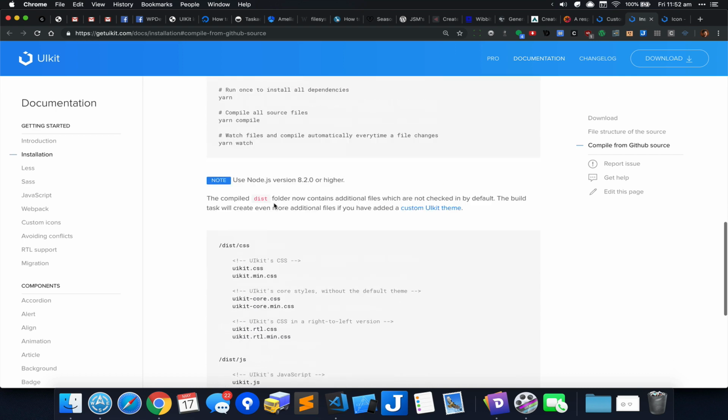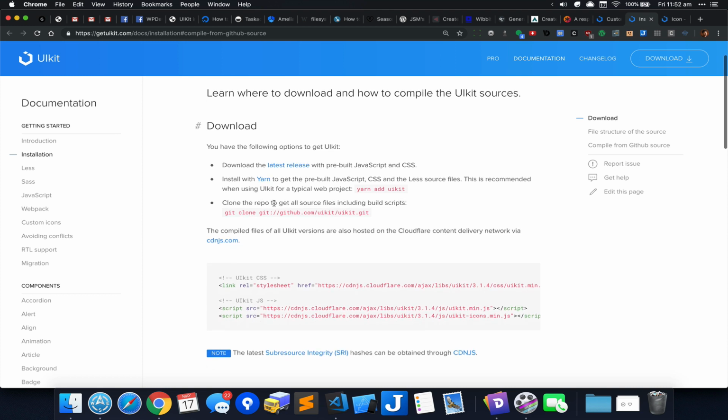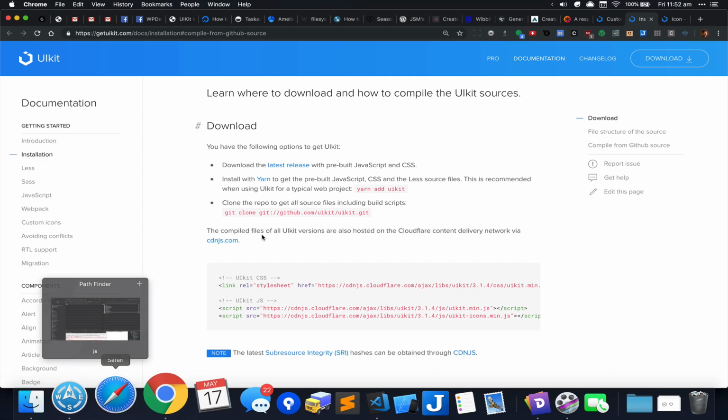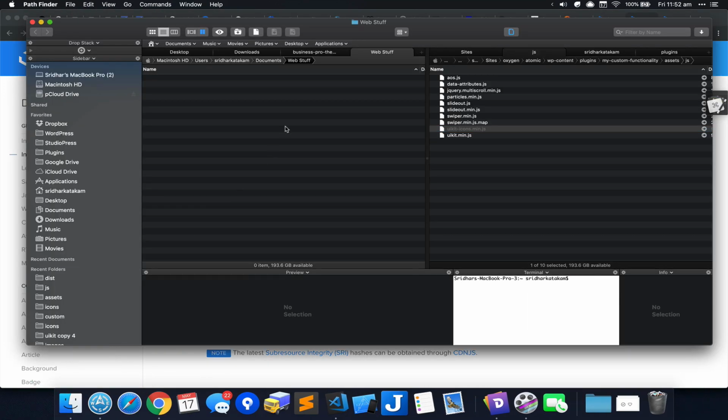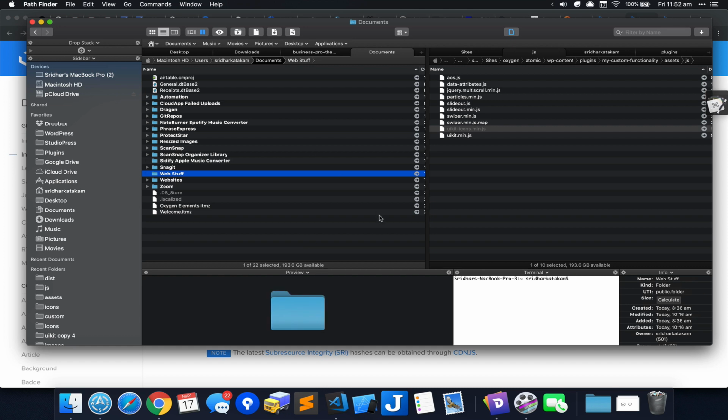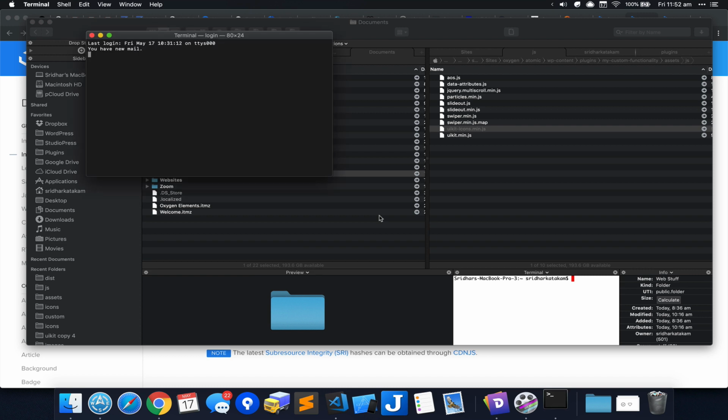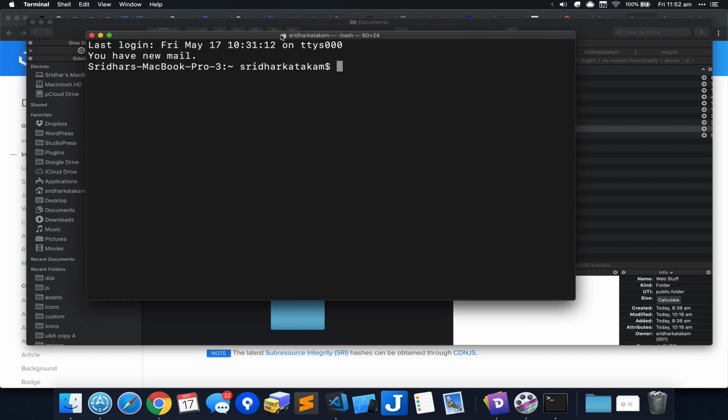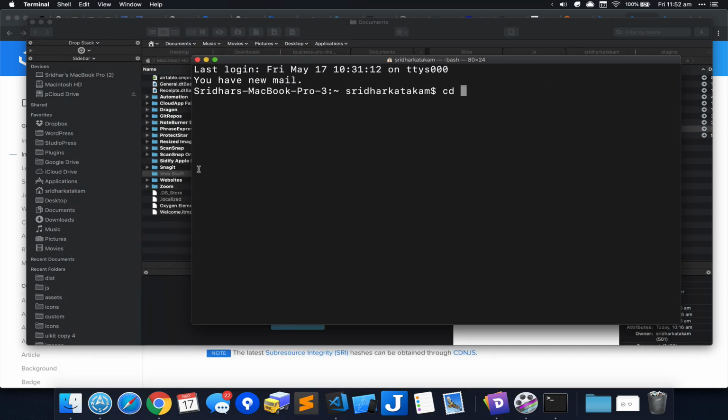And here you can see the command that we need to type in the terminal to basically make a clone of the UIKit repository. So we'll start with that command. Here I have got a folder called web stuff in my documents, and what I'm going to do is open up a terminal window. And I'm going to type cd, that stands for change directory, into this web stuff. I'll just drag that and drop it in here.